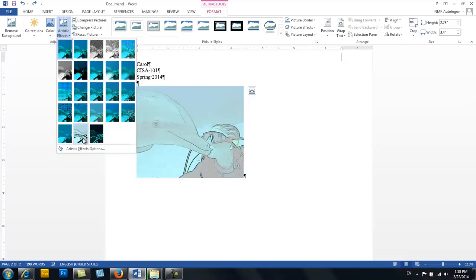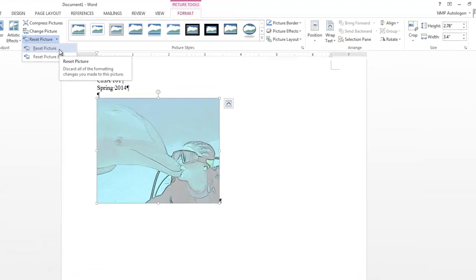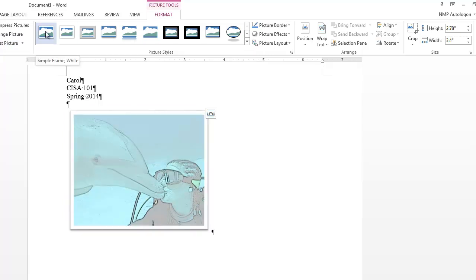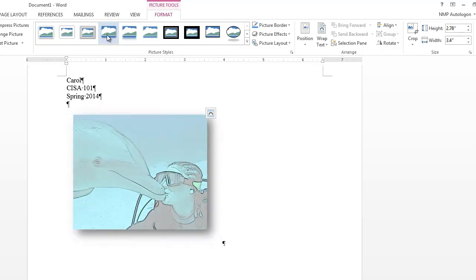That looks kind of neat. You can compress it. I don't know what that is. I never do that. Change the picture out. Reset it would just put it back to the original picture size. I always use a border of some kind on the picture that I'm working on. Even just something as simple, that's one of my favorites. I use that one a lot. I like that one because it sort of makes it jump out. And then you have more choices here.